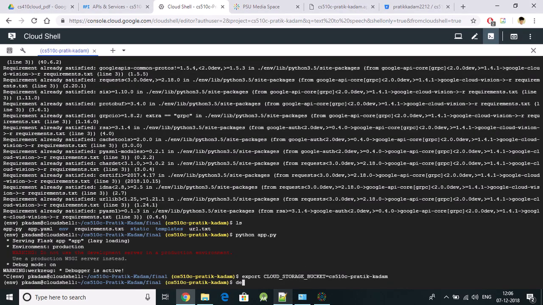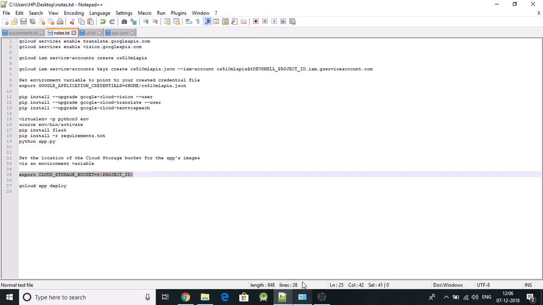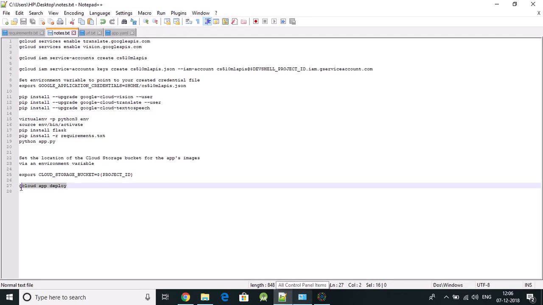I can deactivate the environment before deploying. Okay, that's it. Now the next thing you want to do is just run gcloud app deploy. This will deploy our app to the Google App Engine instance, and then we can run it through the link that we'll get from appspot.